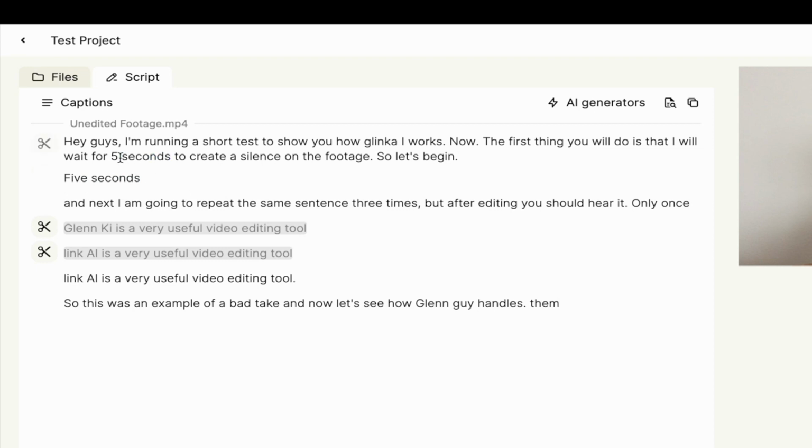If you highlight a section like this, then you can either correct it if there is a mistake with spelling or so, or if you highlight it, you can cut only this part, the highlighted section, and if you wish you can take it back.